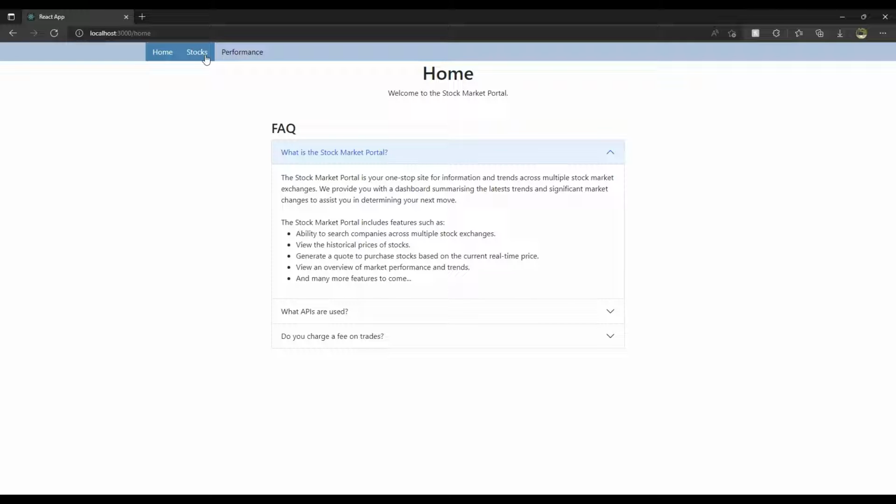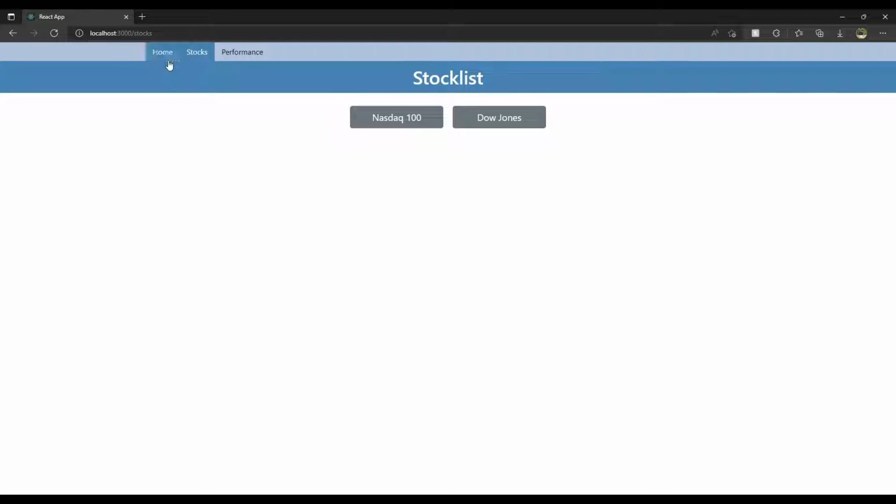Now when we do click on one of them, if I just click and hold, the text color does also change, and that's just to provide some feedback to the user that we have received that input from them. Now if I do go to the stocks page first, you can see that that has changed color, like I said. Now we are met with these two buttons here, and this is to select the exchange that we want to see a list of companies from.